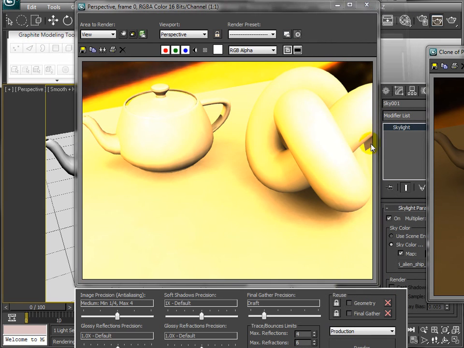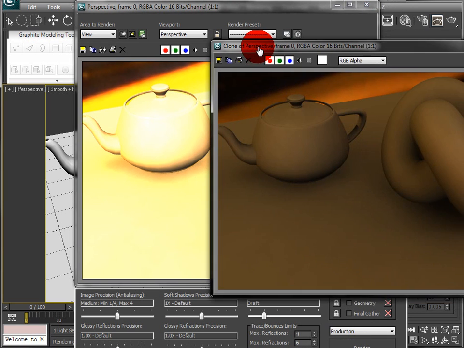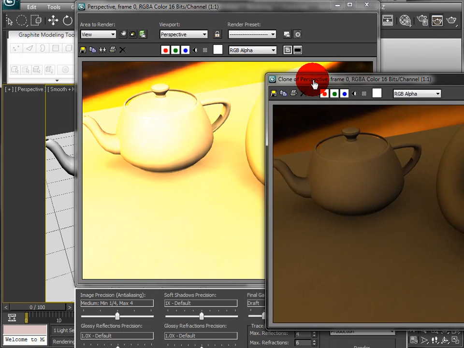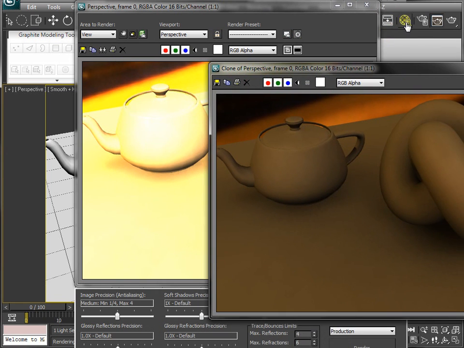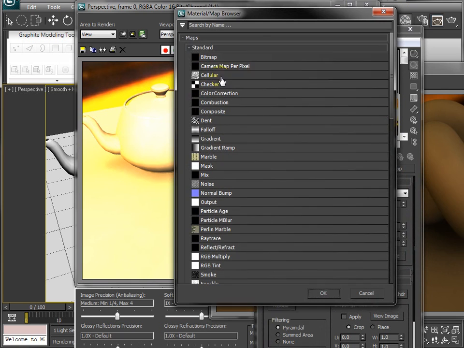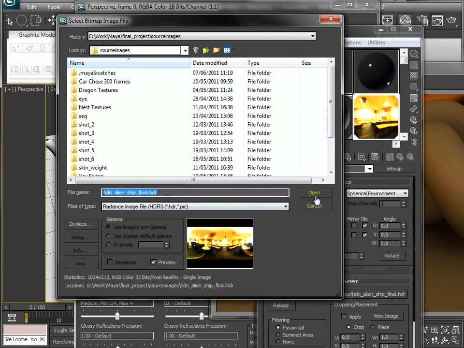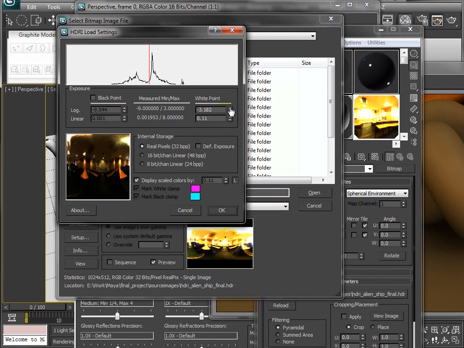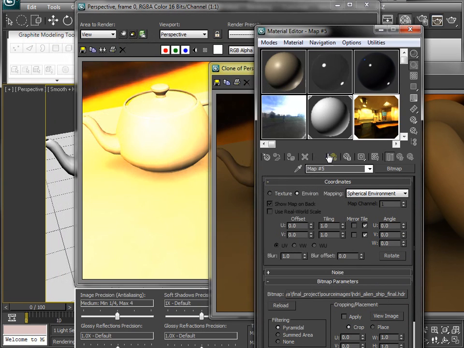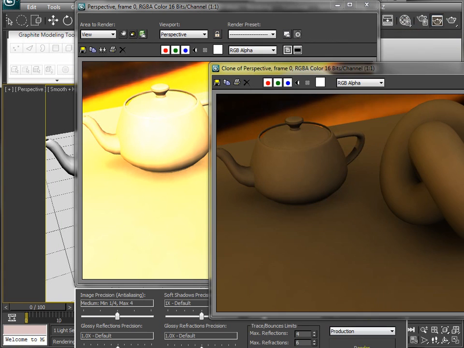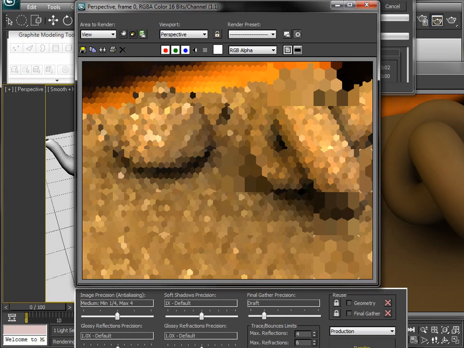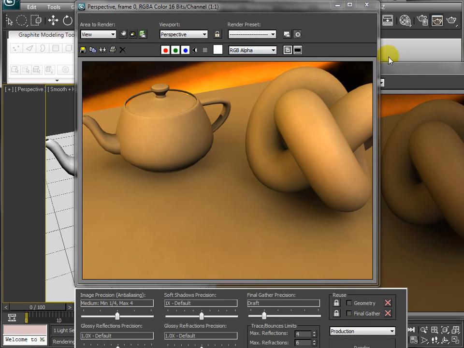So really bright there, much too bright really, but you can see the difference just changing that exposure setting on the material has. So let's just ramp that back a bit. Let's bring it that side. There we go. Okay, that looks a little more usable. Okay, so that's the effect it has on lighting.